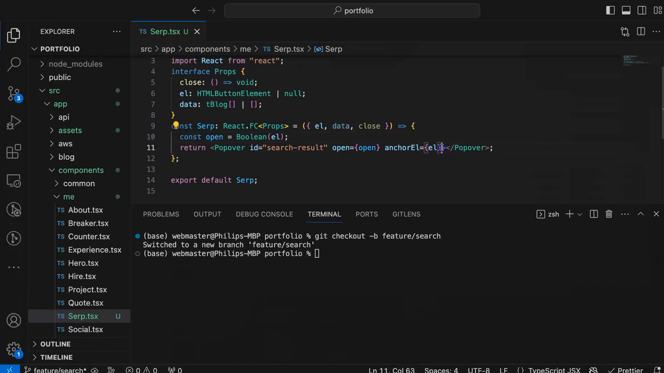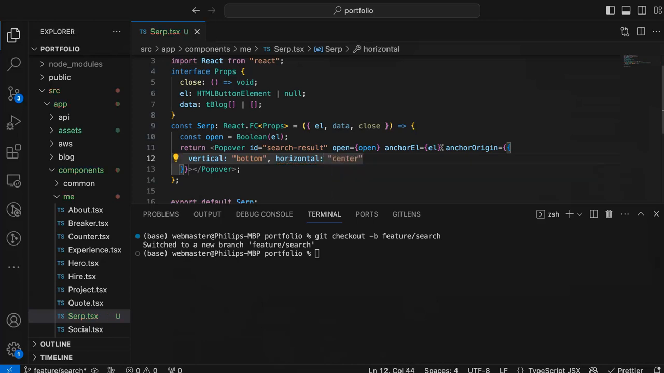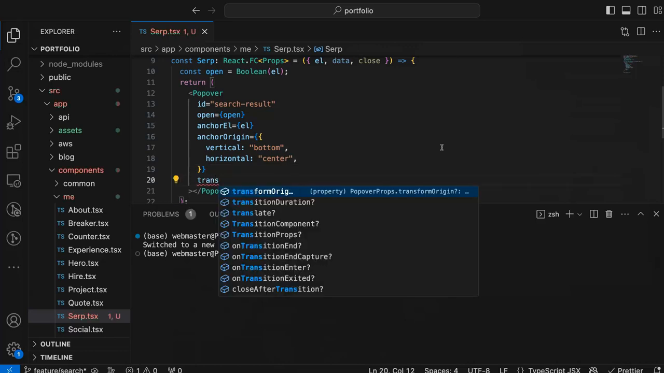Okay. And then the next thing we need to do is to position the origin of our anchor element. So this is going to take two properties. We want to position it vertically to the bottom, and then we want to position it horizontal center. Okay. Now we need to transform this, because it's a big modal window, we need to transform it to fill at least 2/3 of our page.